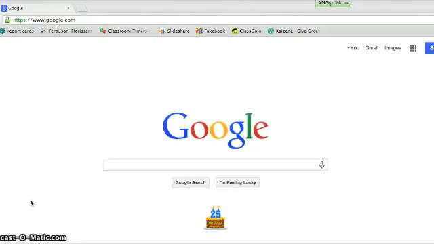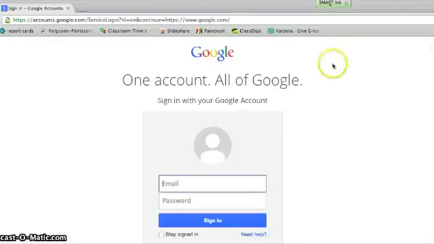So let's get started. The first thing that you need to do is go to www.google.com. In the right-hand corner near the top, you will see a blue sign-in button. Click on that. It will ask for your email and password.